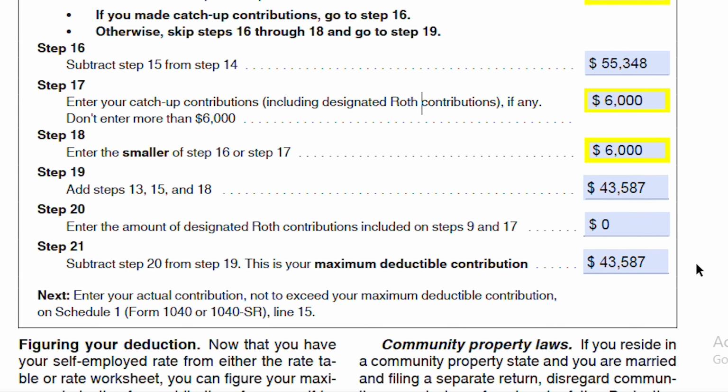So we're going to put 0 for that. And then on step 21, subtract step 20 from 19. We don't have anything for step 20. So that's just going to be our $43,587. Now, if I go back up here and I put 0 and 0, and now you can see it flip to $37,587. So that is if you're under age 50.